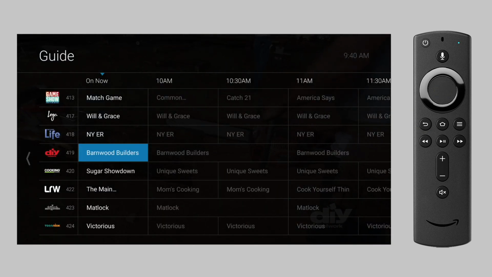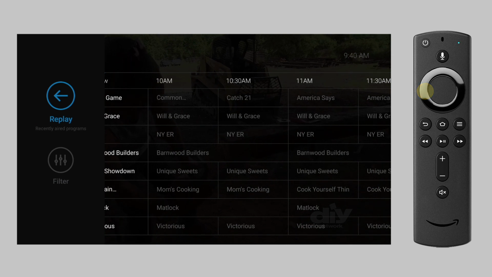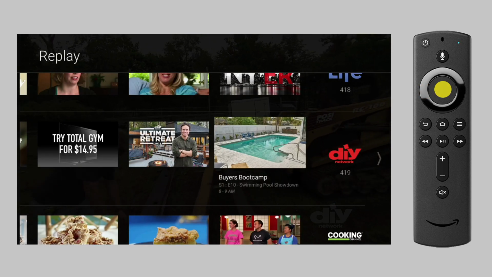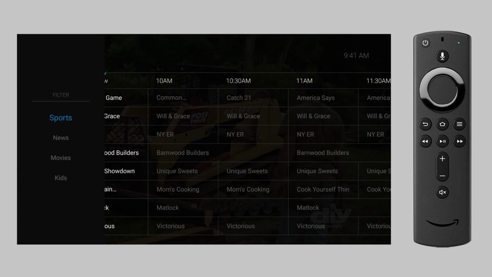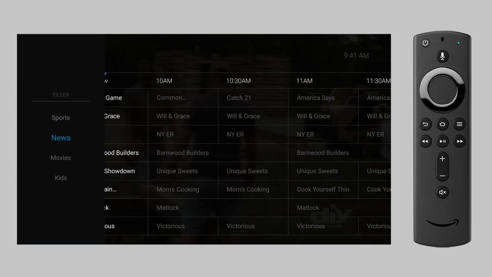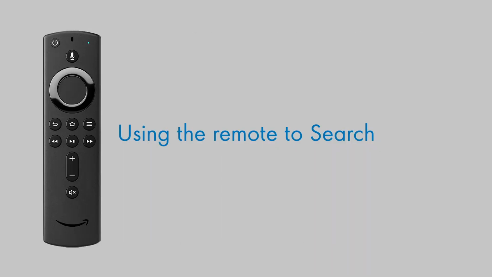While you are on a particular channel, click the left button to access Fi TV's replay function and filters. You can replay shows up to 3 days after they air and filter live and upcoming shows by sports, news, movies, and kids. There are 2 ways to use the remote to search for shows and movies.